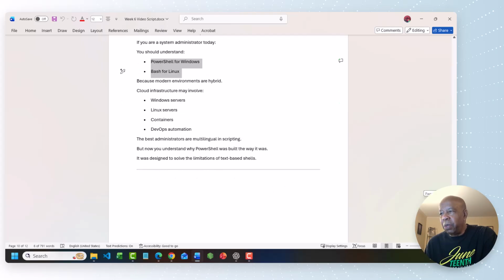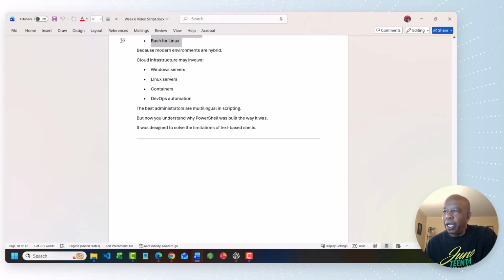The best administrators are multilingual in scripting. I'll go with that, knowing the ins and outs when you're getting into other systems. Windows, of course, is going to be the predominant. Linux is not that far behind. So having both would be great, but I think that with PowerShell and its object-oriented nature, that would be the first scripting tool you should concentrate on, and then coming up with Linux as a backup.